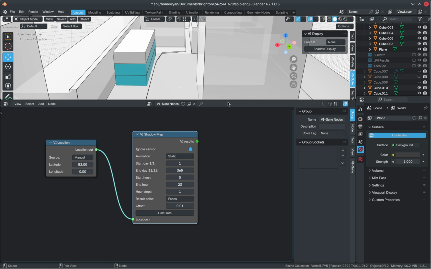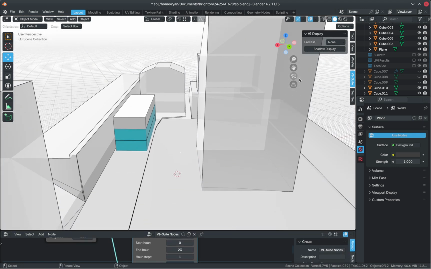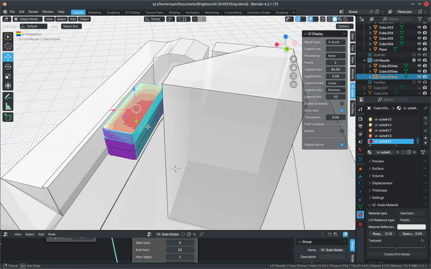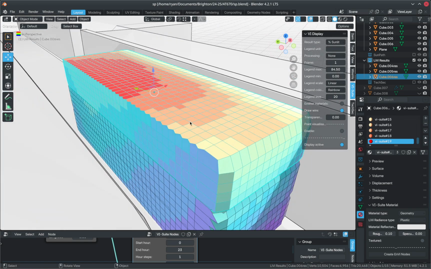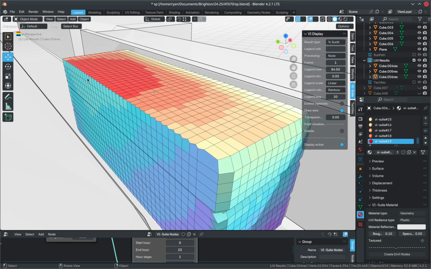And then in the same window that we had before, in the same vSuite tab that we had before where we were gridding the object, we now have this shadow display option. Click on that and you'll see now that we have our coloration for the percentage of sunlight hours that hits the building.